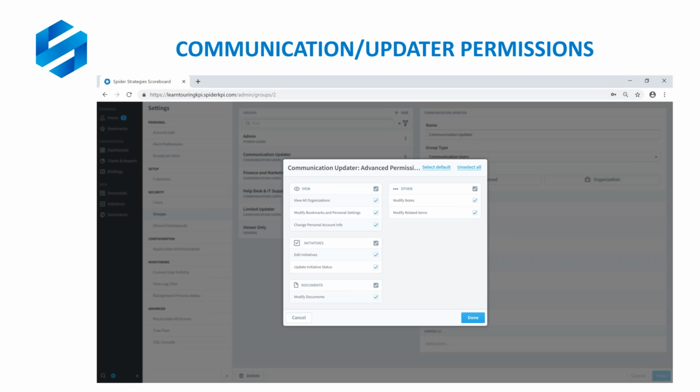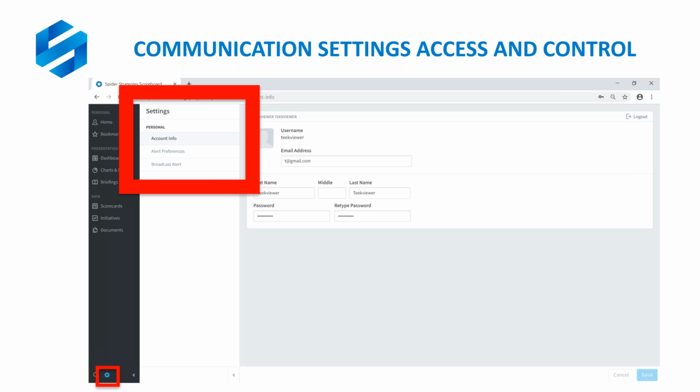Similarly, a communication or updater user within Scoreboard has more permissions, about 3 times as many as a viewer user. However, when they access the settings navigation pane within Scoreboard, they are again limited to just their personal settings: account info, alert preferences, and broadcast alert.